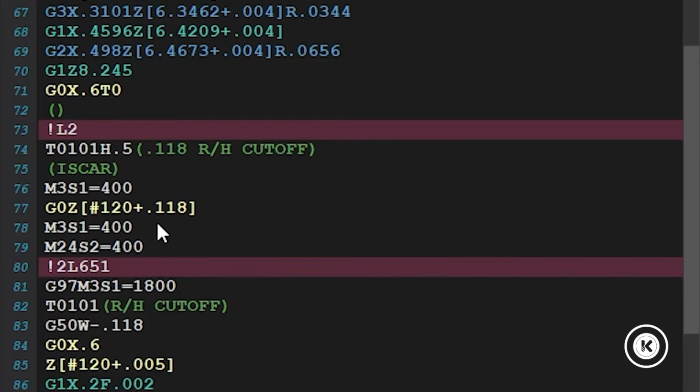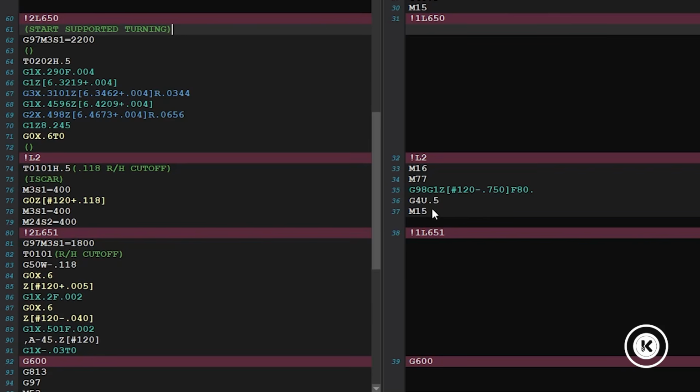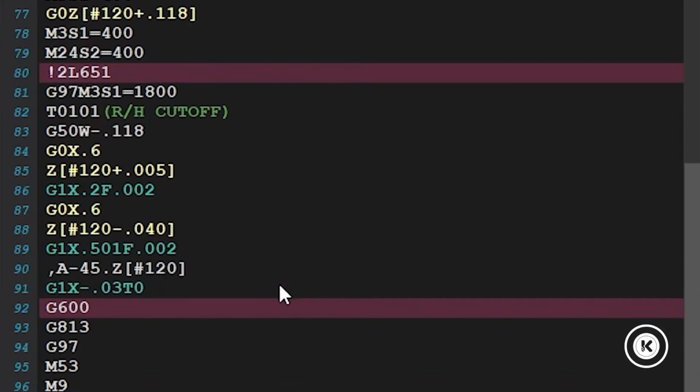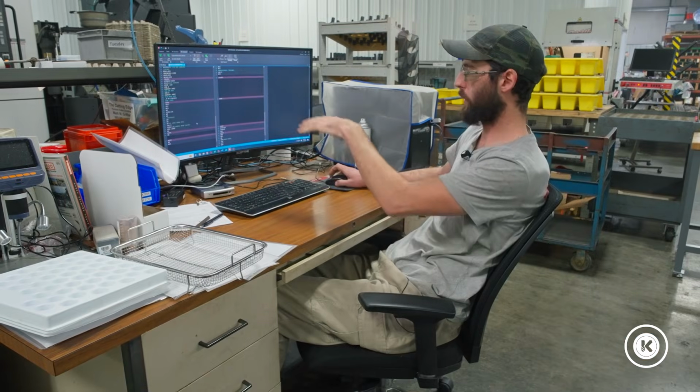Call tool one, slow the spindles down, get them going the same direction, open the sub, fluctuation detect off. Here's our move, 120, overall length, minus 750, feed of 80 inches per minute. Half second dwell, close the sub, and then we're off to the races again. We're still synced. We don't have to do anything special there. So now we're just calling tool one again. We're doing our cutoff procedure, runs through, does a cut, comes back, chamfers, cuts off, and then our G600 cancels that synchronization and homes the sub. And then we got our normal backside work. You know, we can do whatever else we need to.